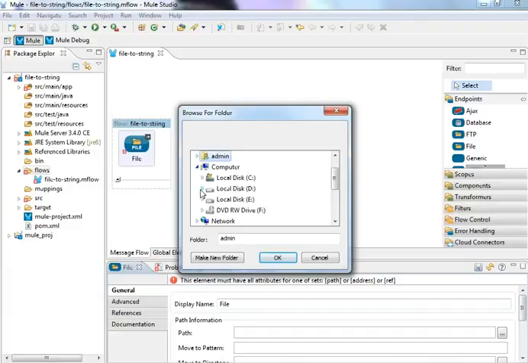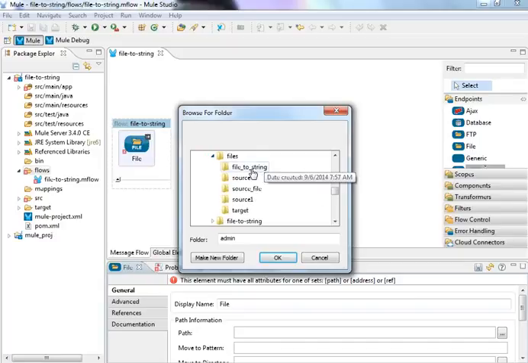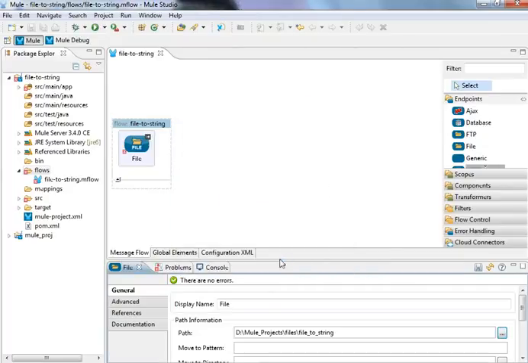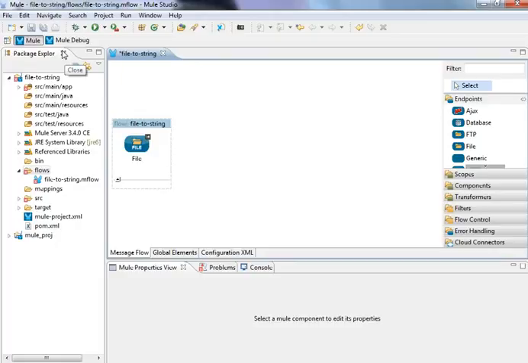So you can select any source directory where you want to put the file. I will select the path, Mule project, then files, then file to string, because I will put a file in this directory, and from this directory Mule will read that file. So click on OK. Now we see there are no errors, so the required field is fulfilled.